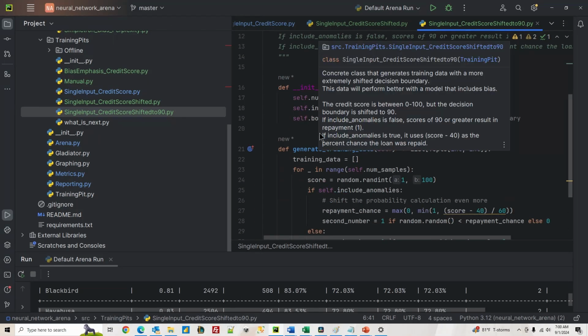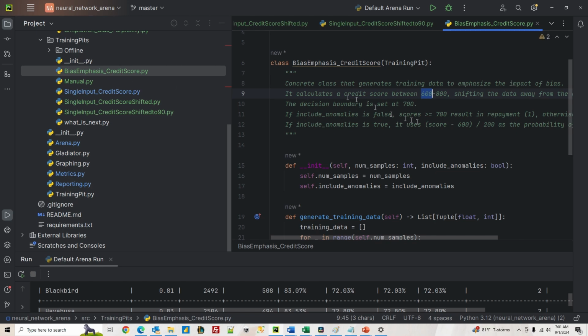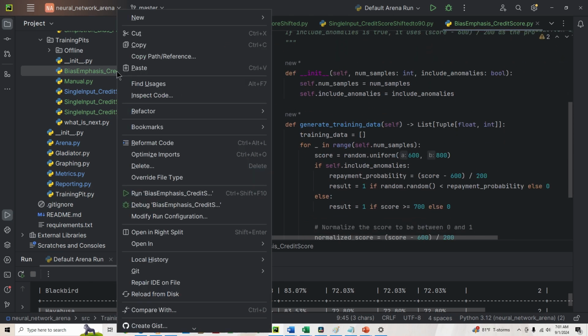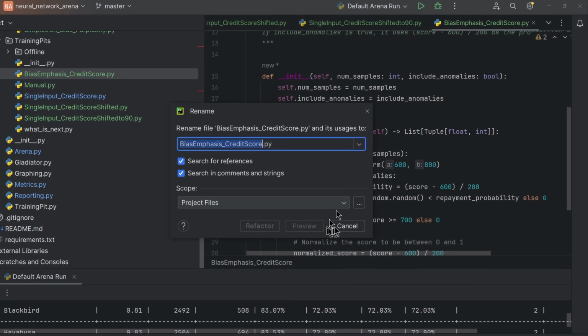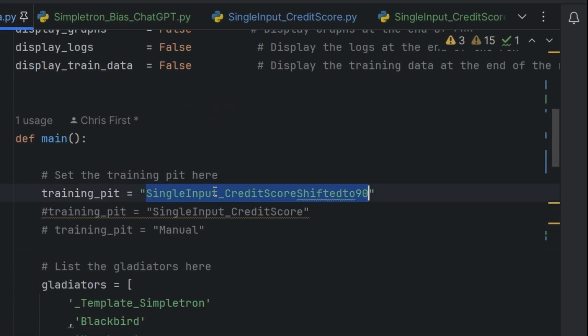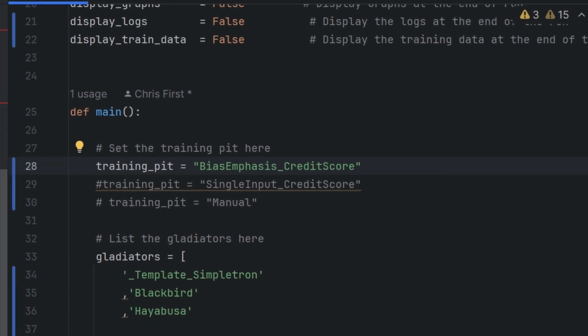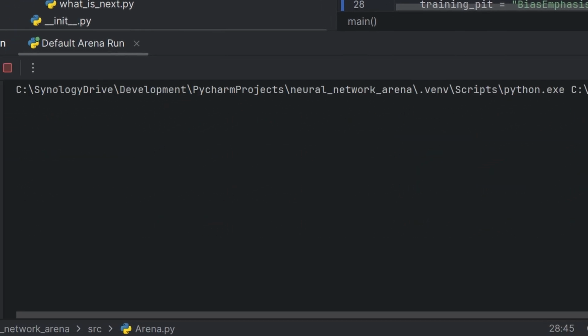And then in this one, they altered it even more. And here's another one. All of these have basically the same impact. Let me go ahead and copy the name of this here, and let's go back to the arena and change our training pit to bias emphasis. And let's see if now that we're trying to emphasize the benefit of that bias, if it does.